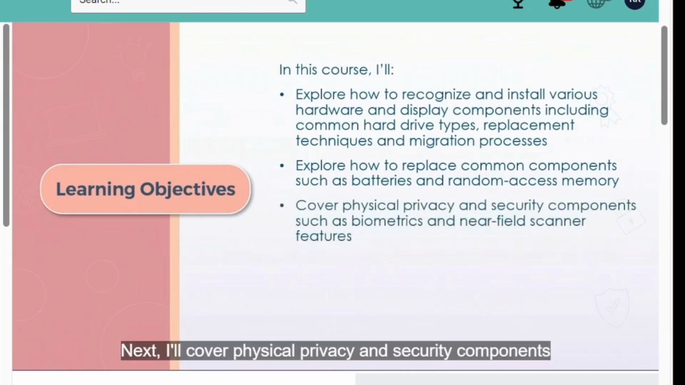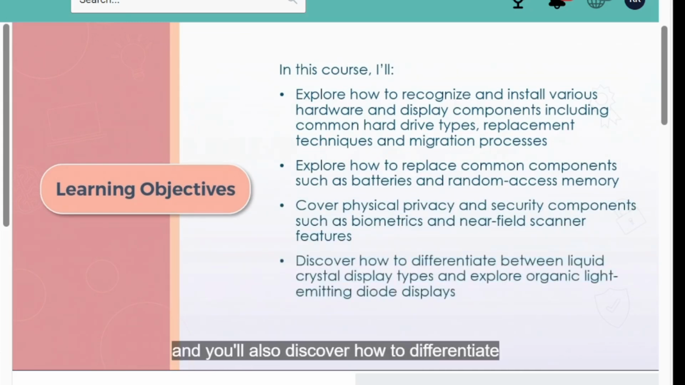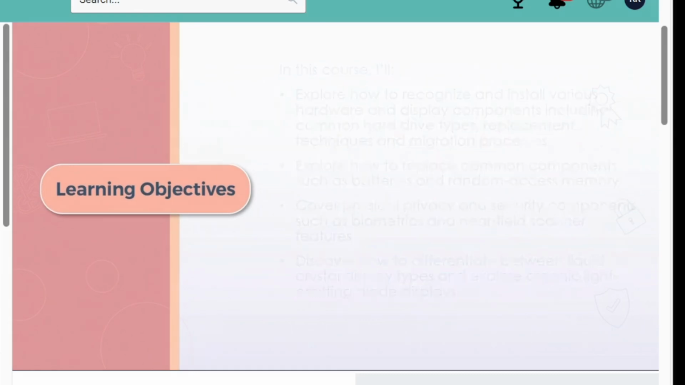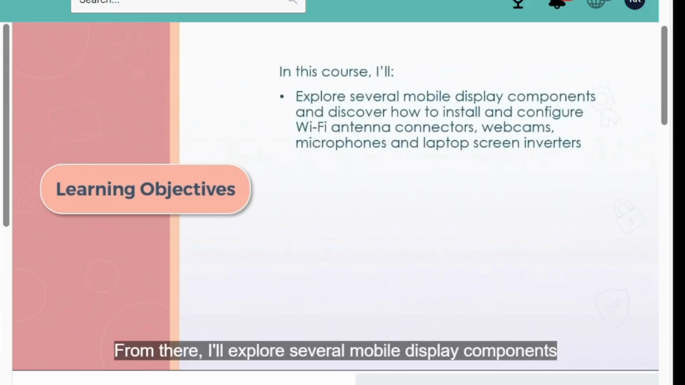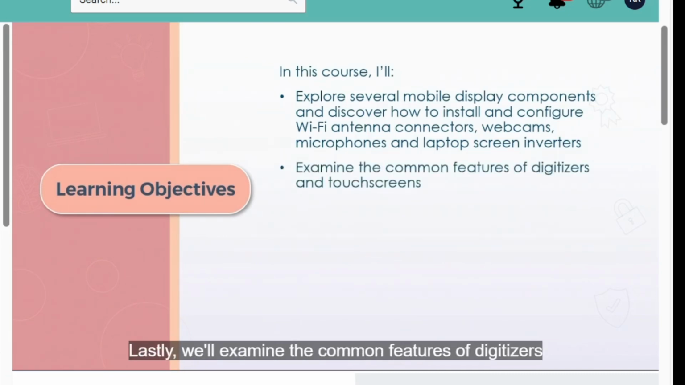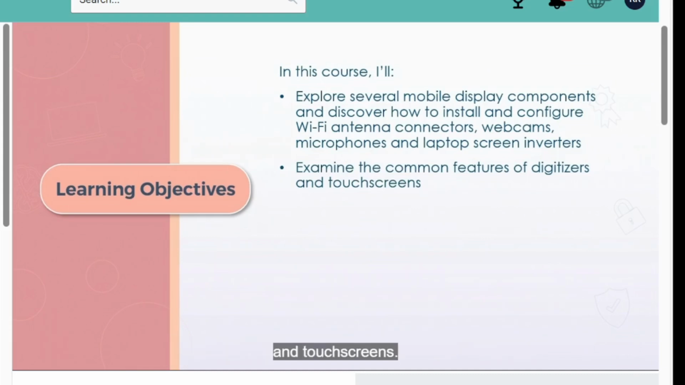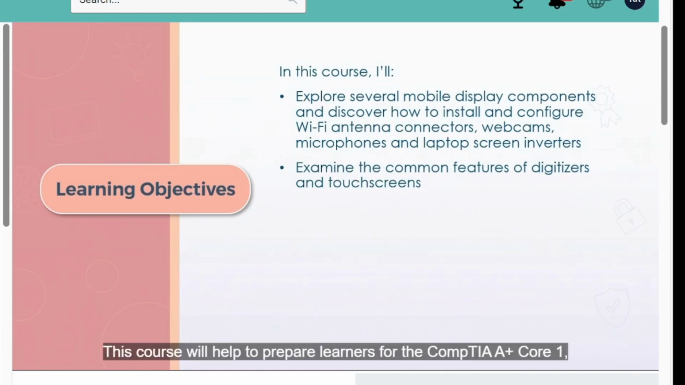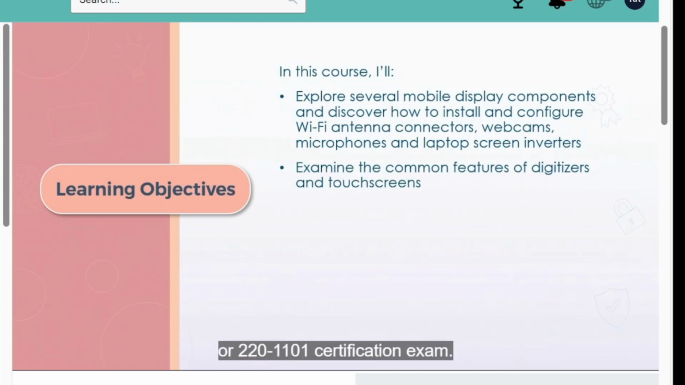Next, I'll cover physical privacy and security components such as biometrics and near-field scanner features, and you'll also discover how to differentiate between liquid crystal display types and explore organic light-emitting diode displays. From there, I'll explore several mobile display components and discover how to install and configure Wi-Fi antenna connectors, webcams, microphones, and laptop screen inverters. Lastly, we'll examine the common features of digitizers and touchscreens. This course will help to prepare learners for the CompTIA A+ Core 1 or 220-1101 certification exam.